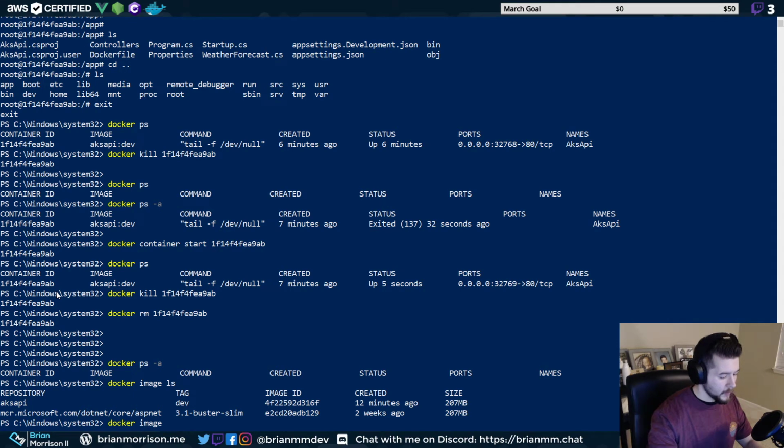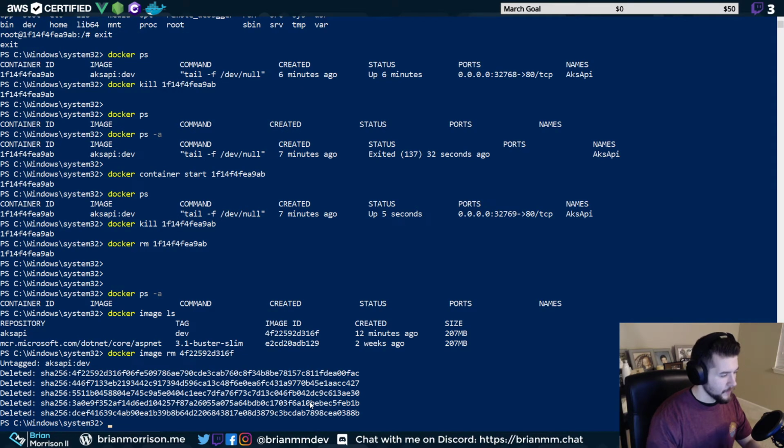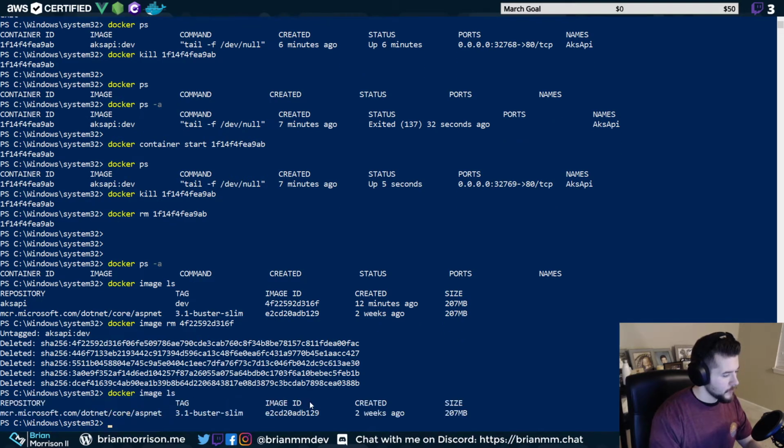all right. So docker image rm, and then the ID of our image, and it deleted everything that might have been a possible dependency for that because it doesn't need it anymore. So now if I do docker image ls, you can see all we have is our .NET Core ASP.NET base container image, which we'll go into in a moment here.